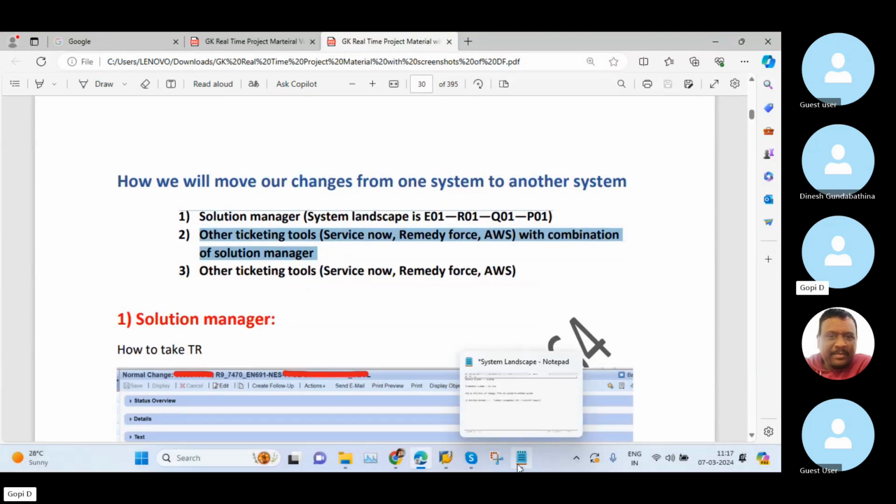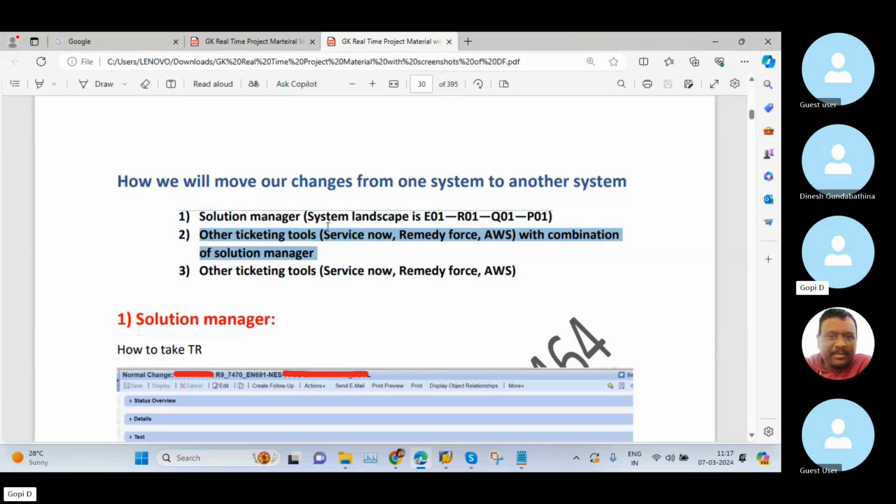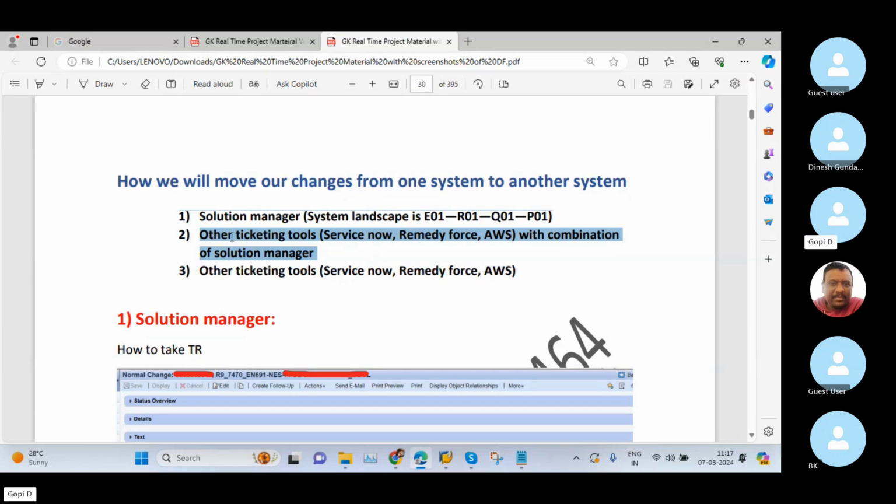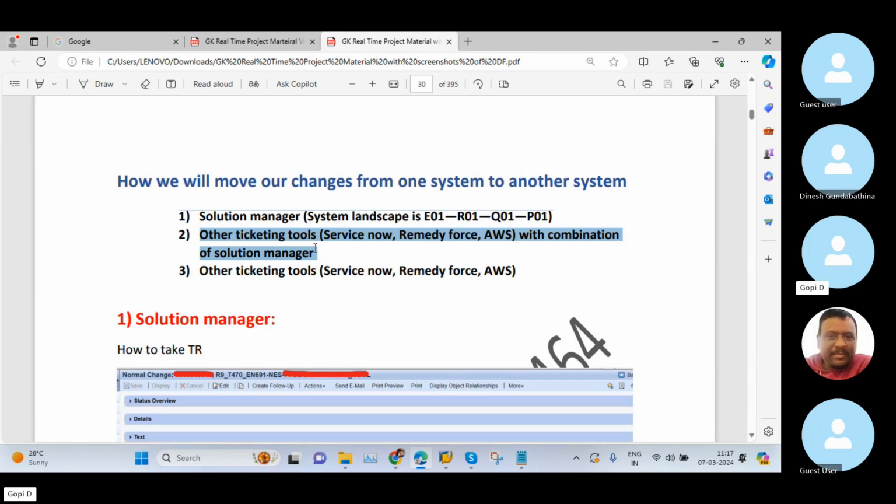Yes, sir. And the next point is, for example, your client is using other ticketing tools like ServiceNow, Remedy, Jira, AWS, or whatever other ticketing tools, but your client also has Solution Manager. Sometimes many clients, especially for big implementations, use different types of ticketing tools. They will be using Solution Manager and also different ticketing tools. Regarding this point, in upcoming sessions you will get more clarity.